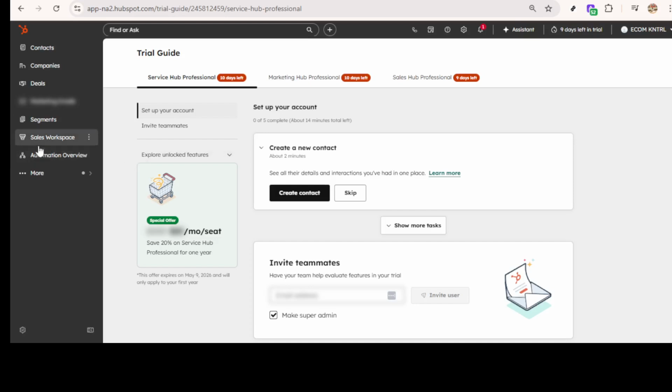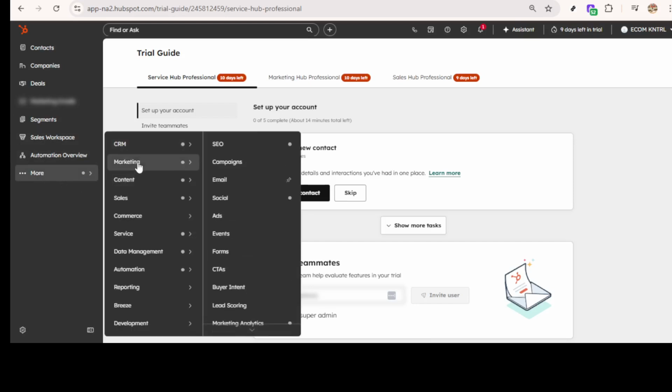From the expanded options, click Marketing. This takes you into HubSpot's marketing tools, where the email feature lives. If you work across multiple hubs, this keeps you anchored specifically in the part of HubSpot that controls your outbound campaigns.